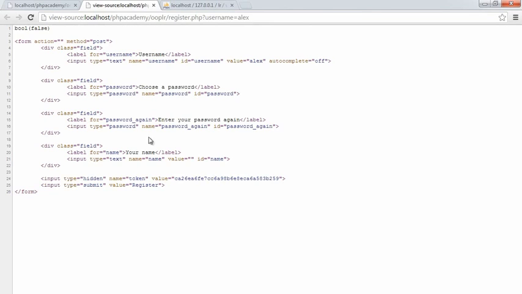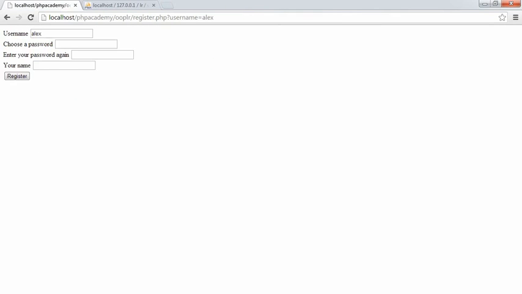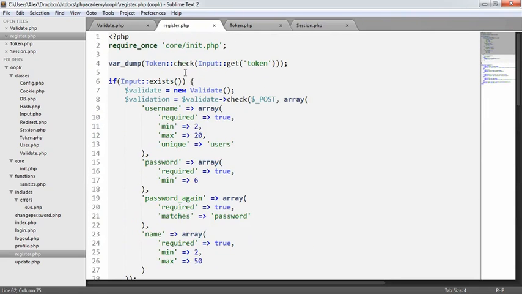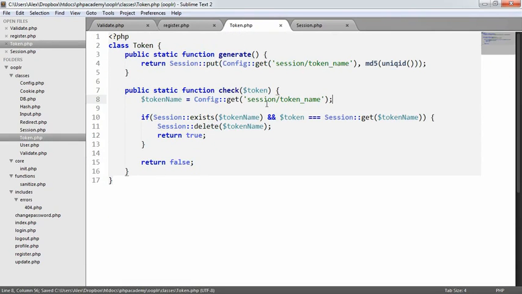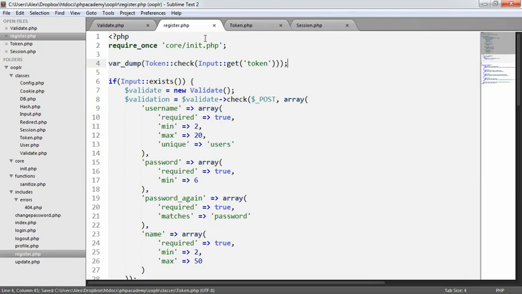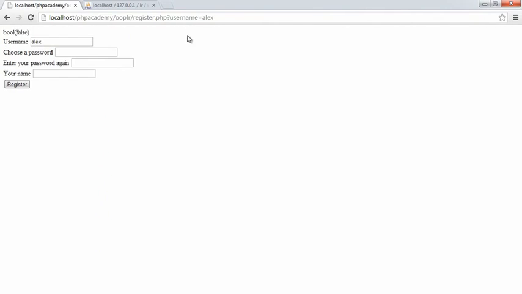What then happens is the user submits this form. We use token check to pass in the token that's been supplied by the form. What token check then does is check if a session exists with this token that's been set, and that the token that we've supplied matches the session. So we're checking the token from the form and the token in the session. If it does, we delete it because we don't need it anymore, and we return true. And that means that cross-site request forgery has failed. So let's go ahead and check this. There we go. I've supplied a username of Alex, and it says bool false. So we now know that the session has failed.